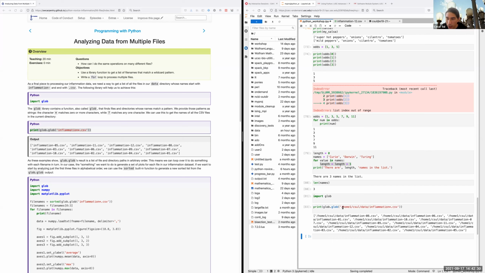So this is saying, find me all files that meet this pattern. And then this star here means anything can happen. This can be anything at all. So what we're saying is we want to find any file that begins with /home1 CSUL data / inflammation, then it can have anything at all, and then end in .csv. So it gives us this. Basically, it matches with all of these numbers here. Okay. So this is how we're going to find files that we need.